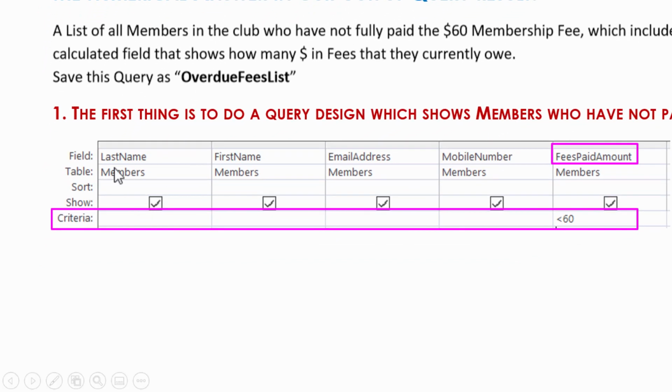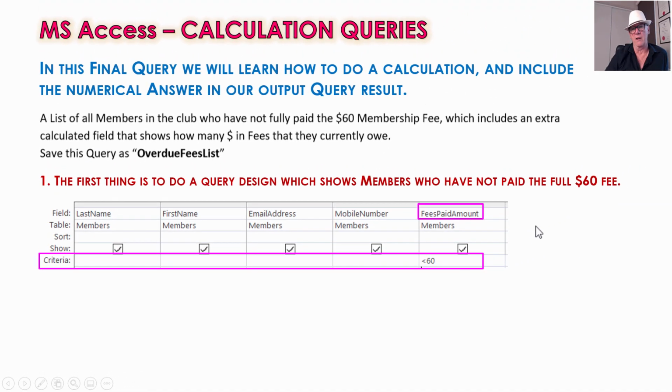Now the fields we're going to need are, we'll need to know who the person is, so double click on last name, first name. We need to know how to contact them, so obviously email address and mobile number better be included as well. And then we want to do our selection criteria that the fees paid amount is less than 60. So we want the ones that haven't paid their full $60. So in the criteria box for fees paid, you do a less than sign, an arrowhead to the left, and no spaces and put 60. But we are going to display that criteria one here. So we have not unticked that, okay?